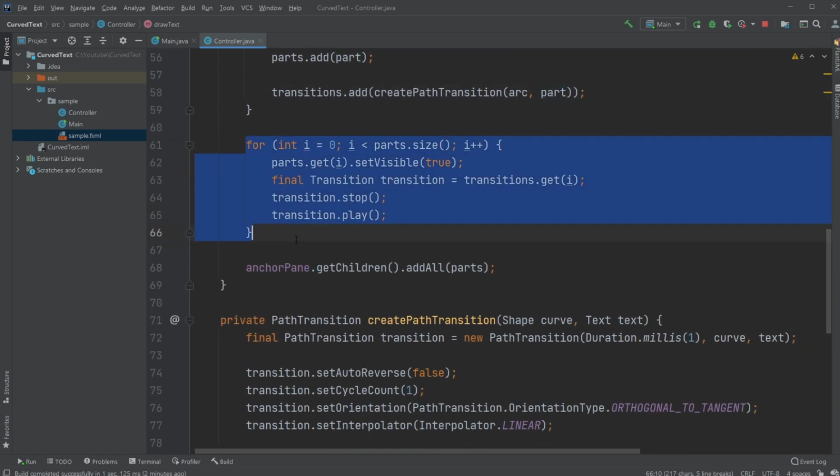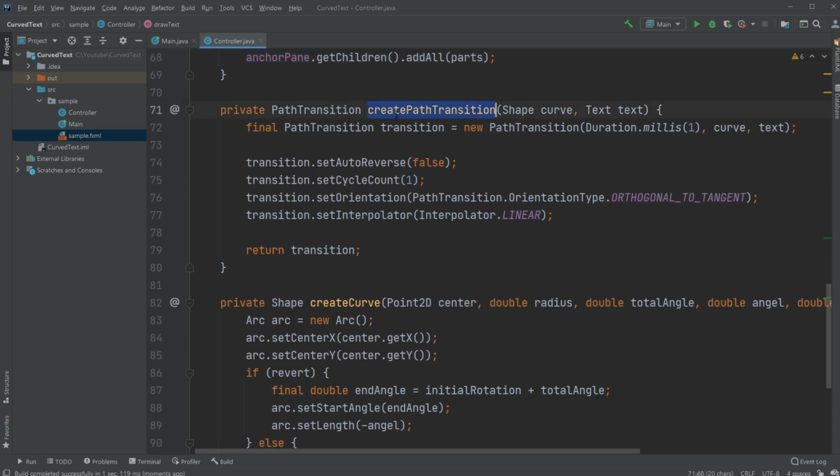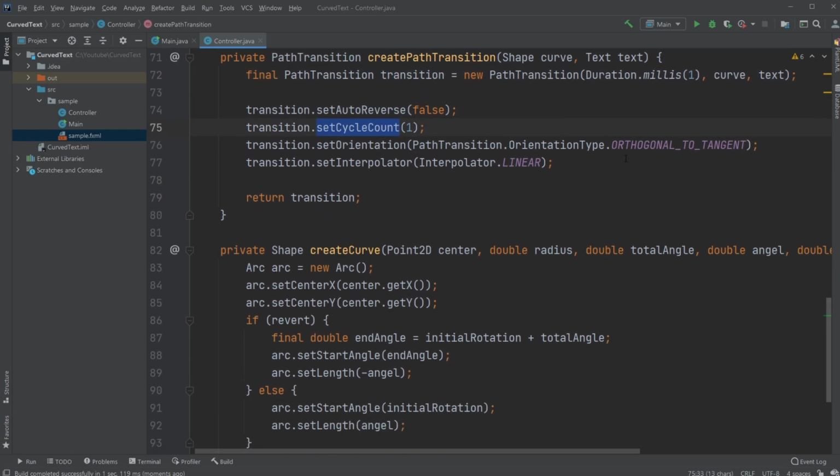We then again go through as many elements as we have, and for each part, we get the part, we first set it invisible, we then create the transition, and we then stop the transition and play the transition. So we make sure there's no other transition playing, and we then play the transition. And at the end we have all our parts added to our anchor pane, so we can actually see what we're doing. And the path transition, as mentioned, is very simple: path transition, no auto reverse, one cycle, and a setup.